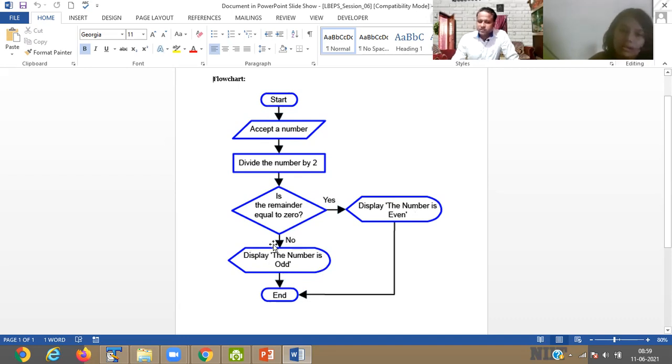This is a display box. First it divides the number, it is a processing box. Then it will check whether the remainder is equal to 0. If yes, display number is even. If no, display number is odd. Then the end of your flowchart. Understood this one? This one is a decision box. See that 3 flow lines are present: 1, 2, 3. Draw it, even or odd number.